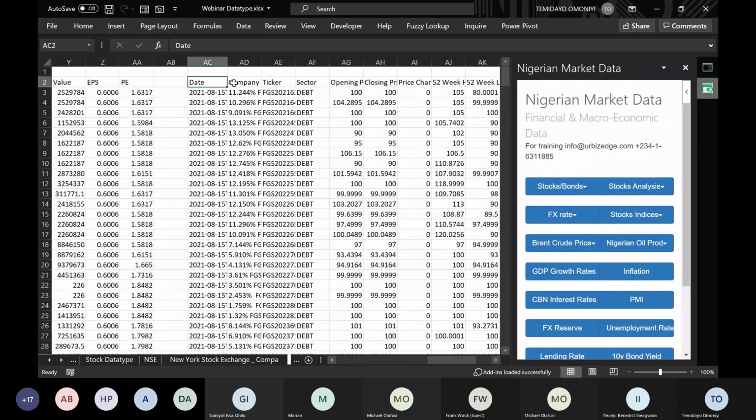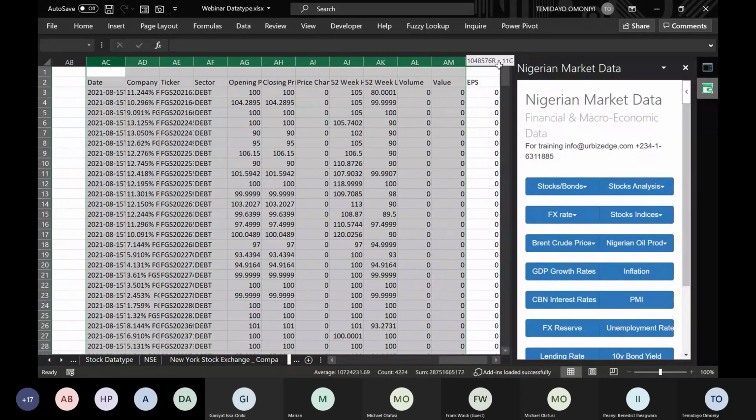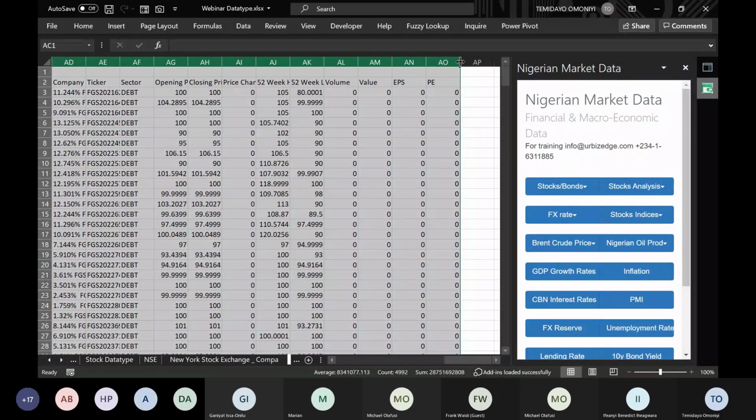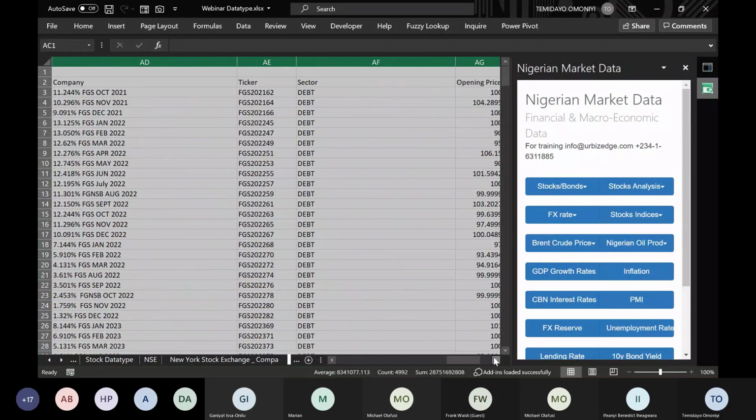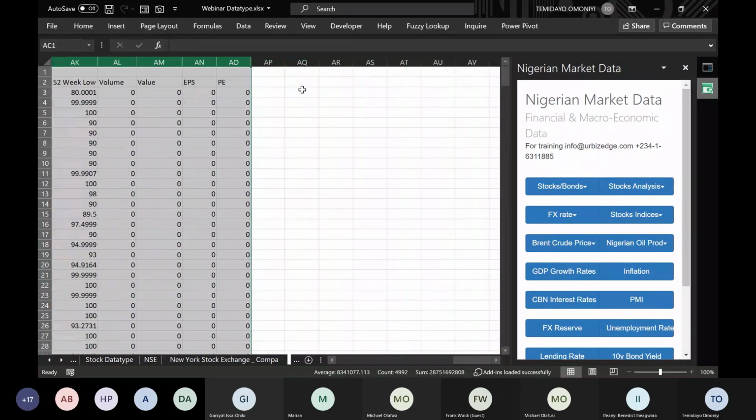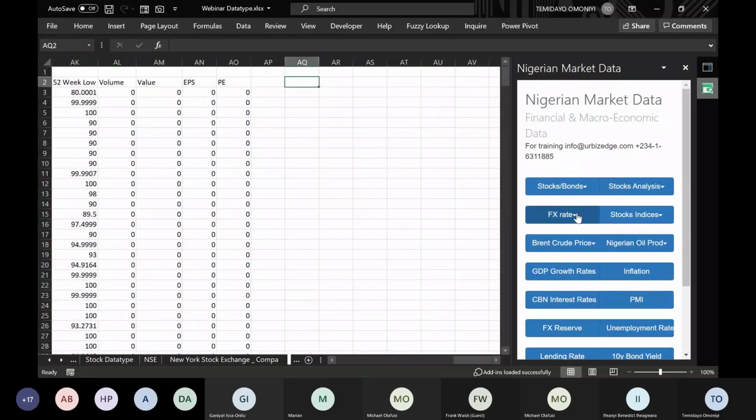So now it's up to you to know, since you are working with this, what you're actually looking for yourself. So this is actually cool. So let me show you how to use foreign exchange. That's FX rates. That's foreign exchange. So let me just click here. Let me say FX rates.